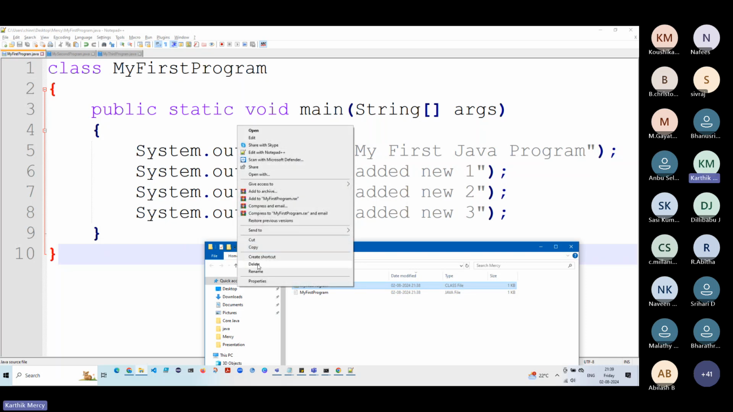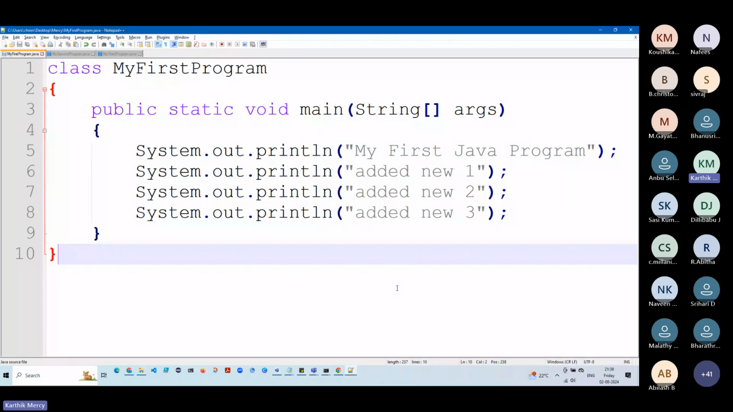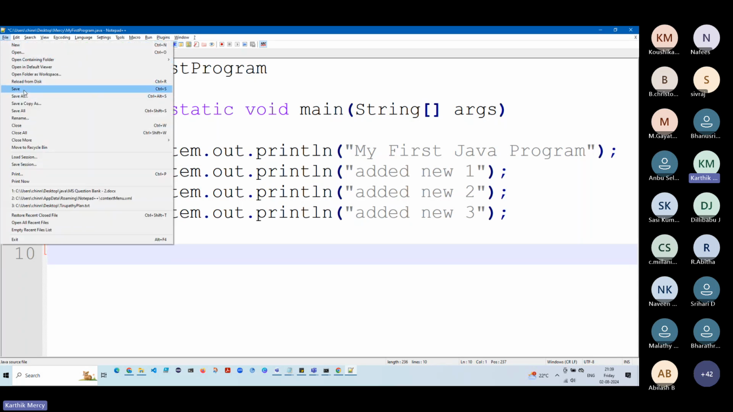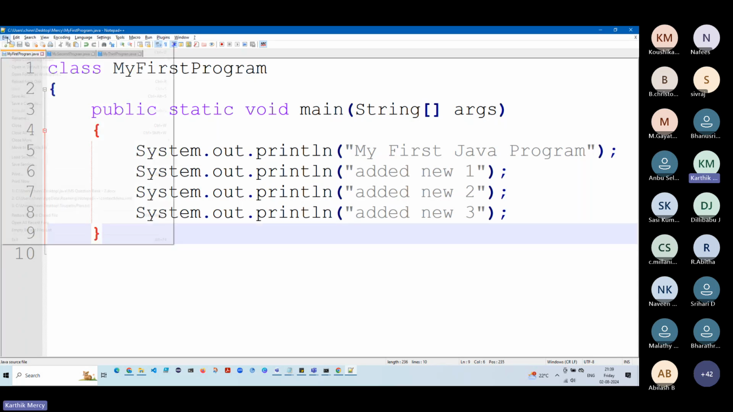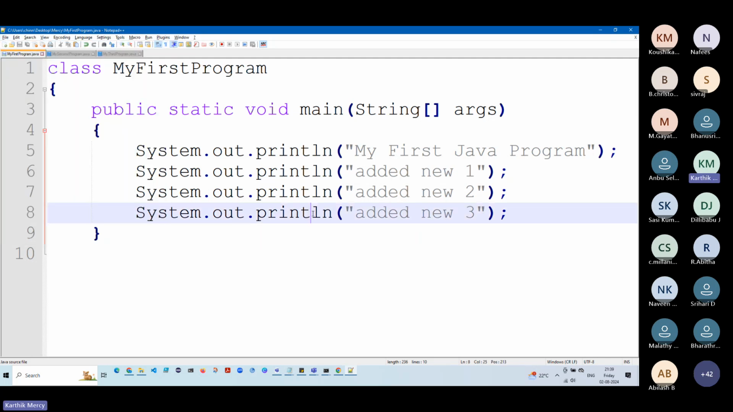I delete my dot class file. I've done that. Now I missed the semicolon, right? I was even telling you if you miss any of the opening or closing braces, that also is a problem. I'll say save this. I save this.